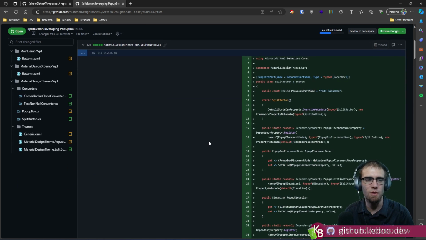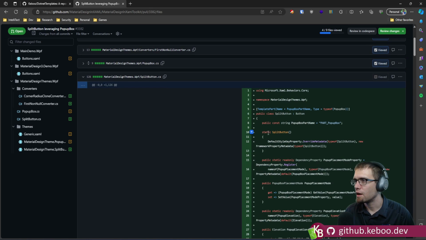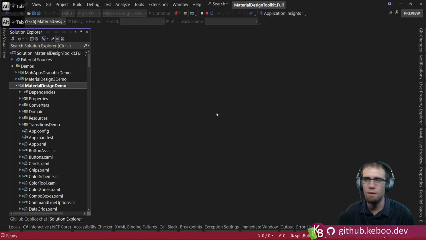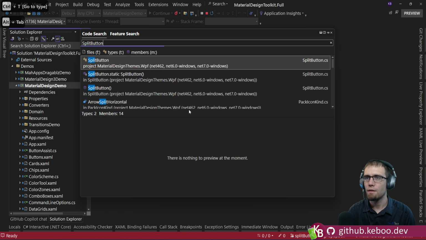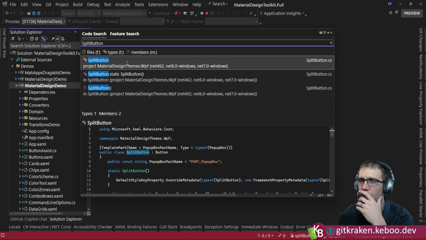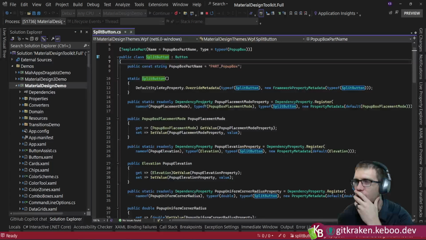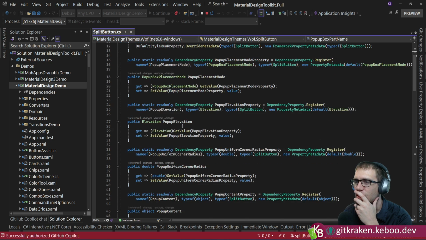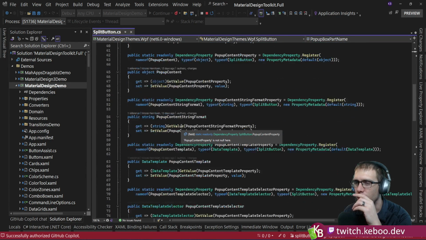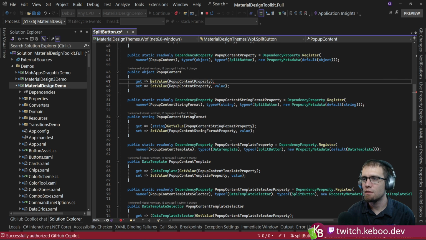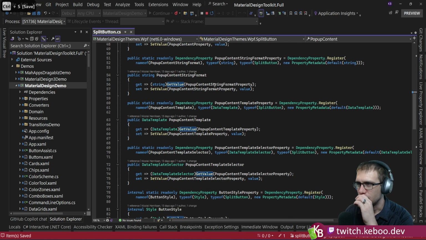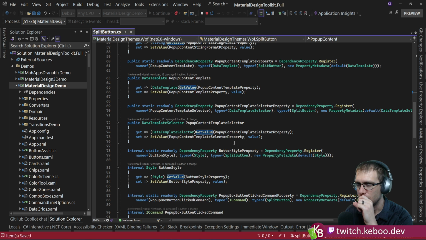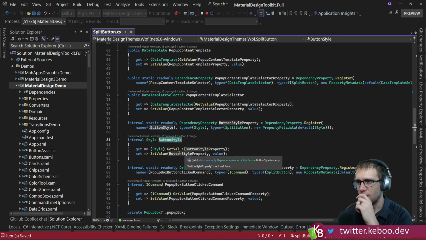Okay, so let's take a look at the actual code in question here. Split button, and I think we're just going to look at it here, as the entire file is new. Okay, pop-up box part name, public const used in both places, pop-up elevation, uniform, pop-up content. We're just gonna clean this up while we see it. Let's see, string format, template selector, button style. This one interests me specifically because it's internal.